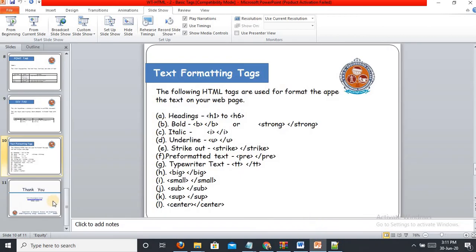Links are very important. This is called hypertext. Text clicking: if you click on this text, it will redirect to links. So this is called hypertext. The main thing in HTML, what hypertext means, is this. So this is the basic tags information.